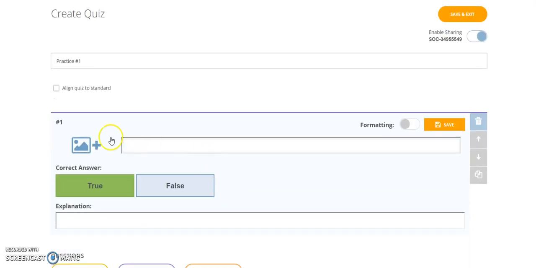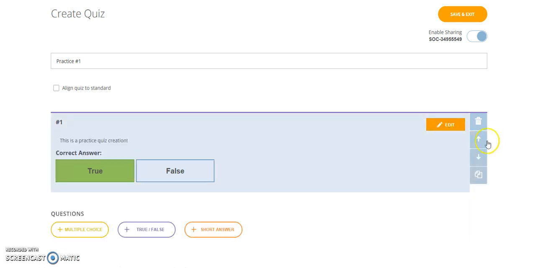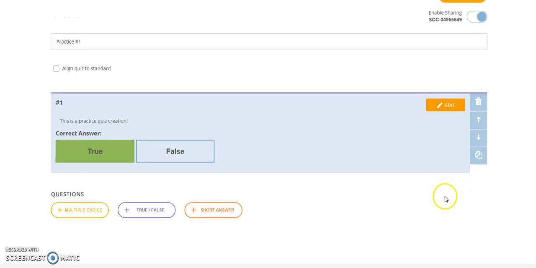Same thing, type in your question. Here's an image if you would like. It's a practice quiz creation. Ooh, the correct answer is true. I could type in an explanation if I wanted. And I'm going to go ahead and save this so that I have one. So same thing, I can go back and edit, I can move, I can delete, I can duplicate, or I can come and add another question.